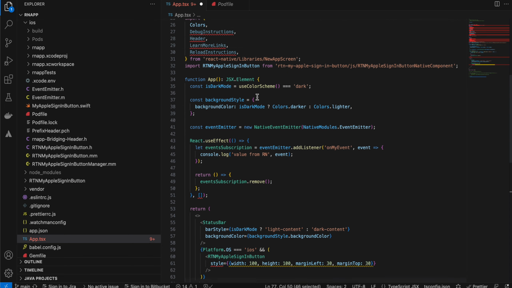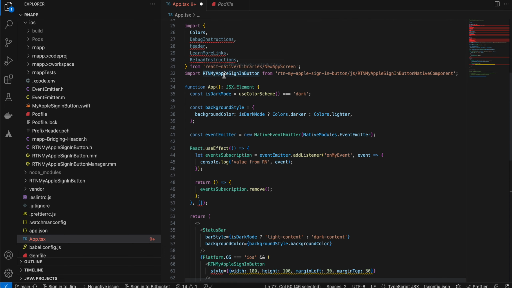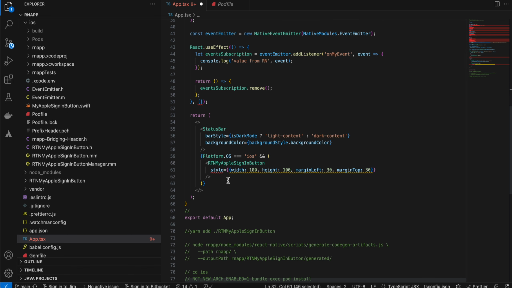Now to use it, all you have to do inside App.tsx is just import your RTN My Apple Sign In. Here I am just checking if the platform is iOS, and I have just used it like this.